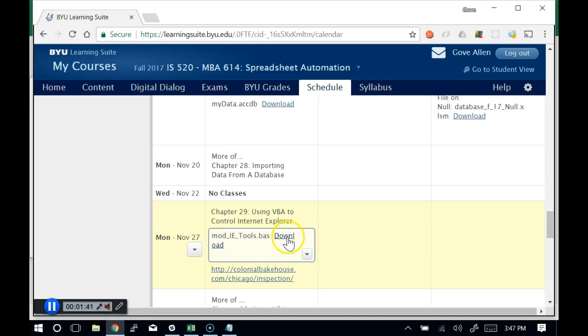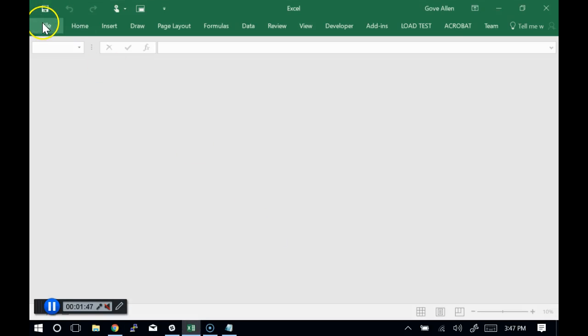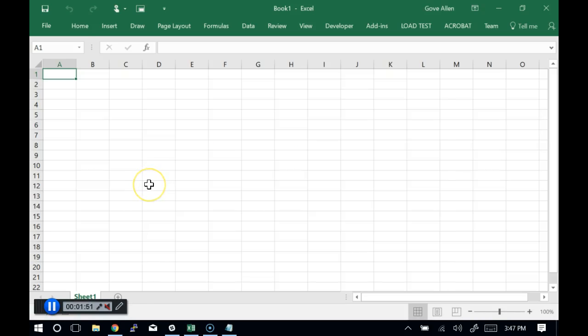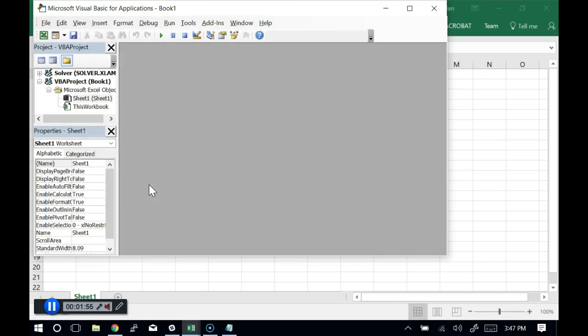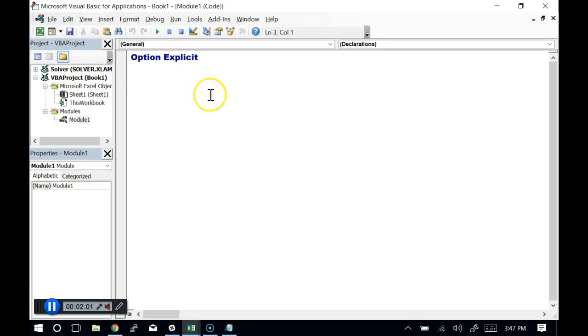So we're down here. This is not even an Excel workbook. This is a .bas file. Let's go ahead and get that downloaded. And then we're going to start by working in a regular old blank workbook. File, new, blank workbook. And I'll open up my code editor. Let me insert a module. So here's the module I'm going to do my work in today.